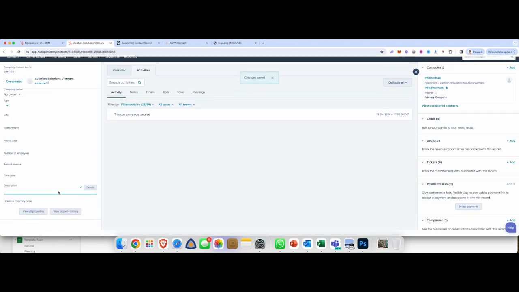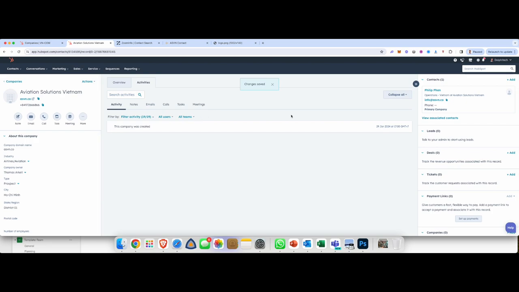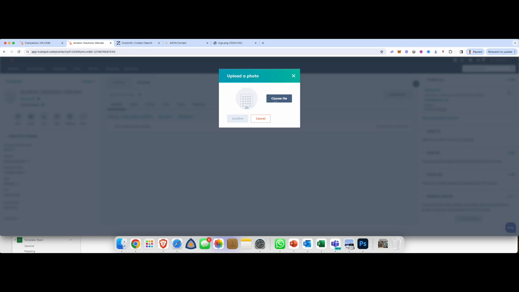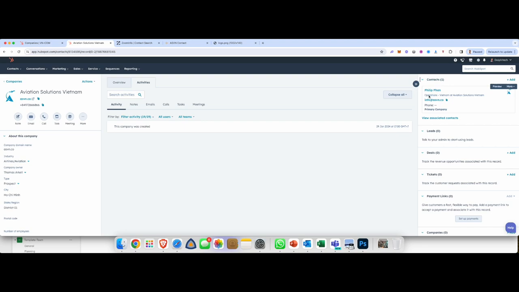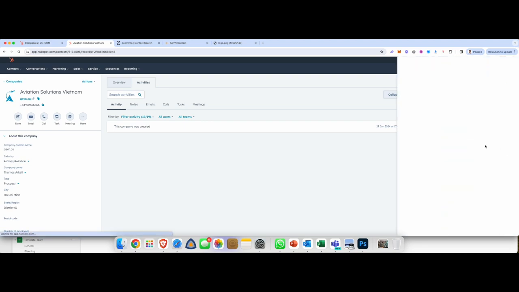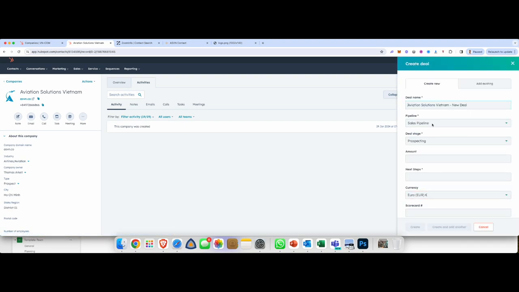Good. I also find we can change that image there. That's the one I just hacked out, so we can grab that. It's nice. And we've got our Philip fan there as well. So now we go ahead and we create a deal. So I'm going to add a new deal.